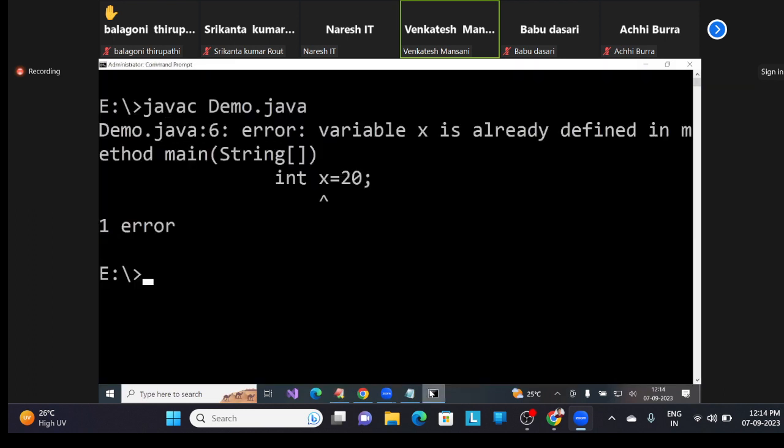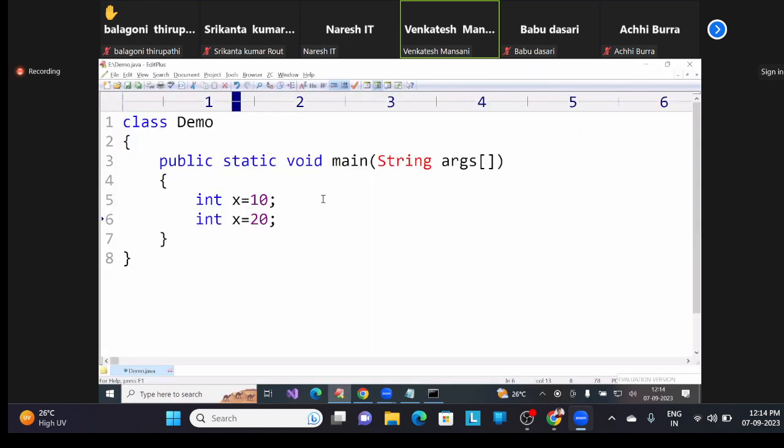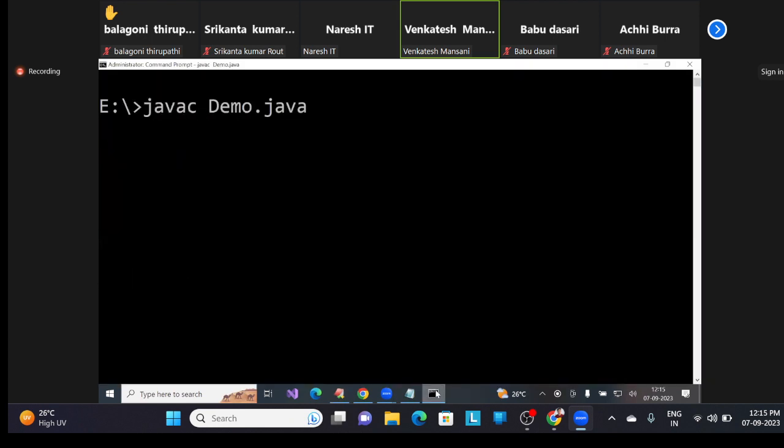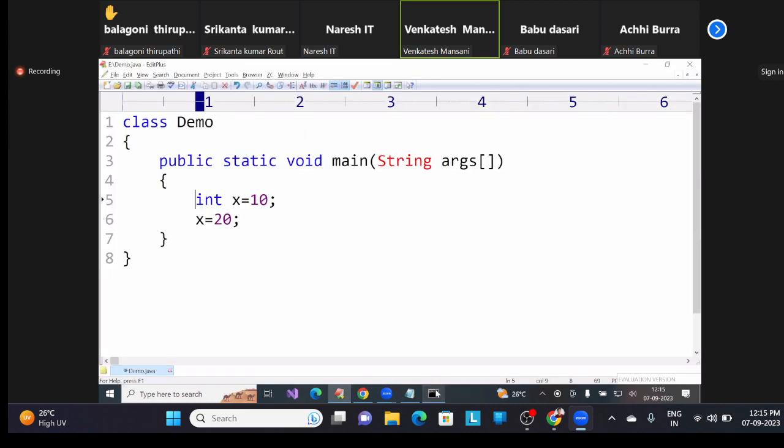Compilation error. See, variable x is already defined in main method. You cannot write it one more time. But if you write like this, valid or not valid? Valid. In this line, x value 10 is modified as 20. This x only is modified. File, save. It will compile. If you write like this, again defining, not valid.